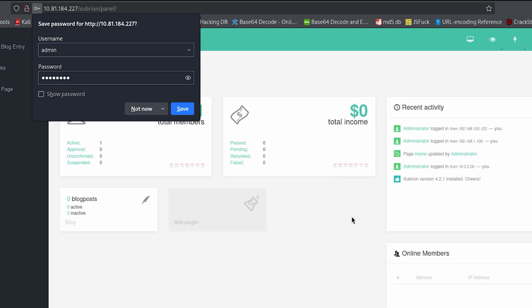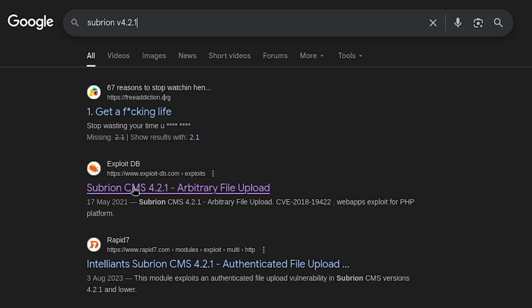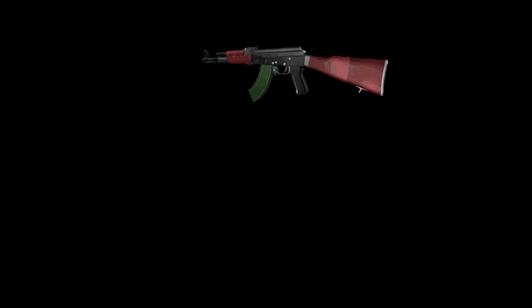Now with all this information, we can see that the website uses Subrion version 4.2.1, and if we search that on Google, we find absolutely nothing. I'm just kidding. We find an exploit specific for this version which could give us remote code execution, aka RCE.